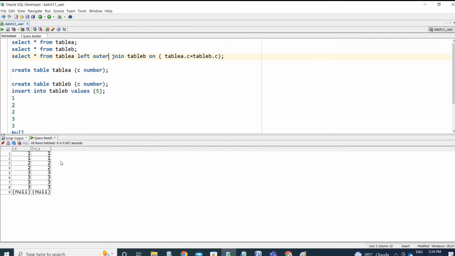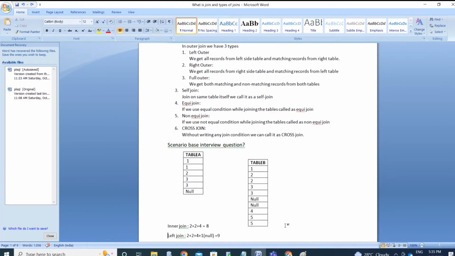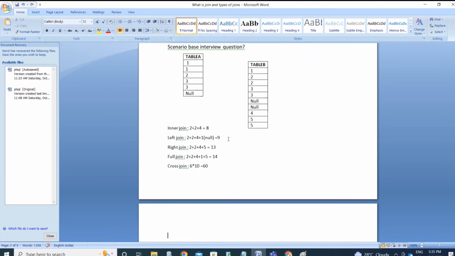If we use any outer join, the inner join results will be the same: the 8 records. You are going to get additionally the non-matching records from the left side table. What we have on the non-matching side is only the null as the extra record here. So you get 9 records, which I already mentioned in the count as well.